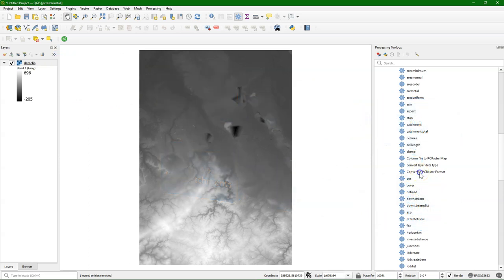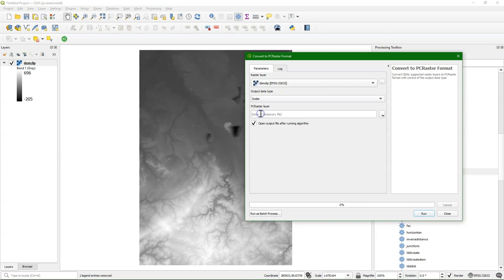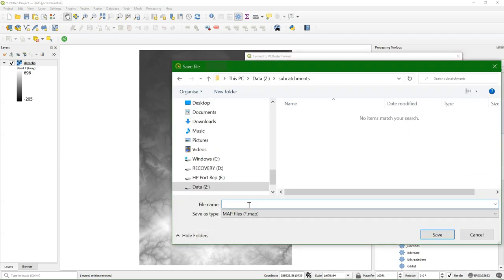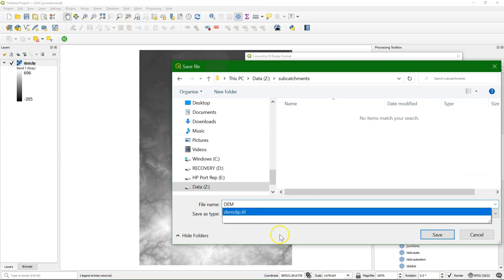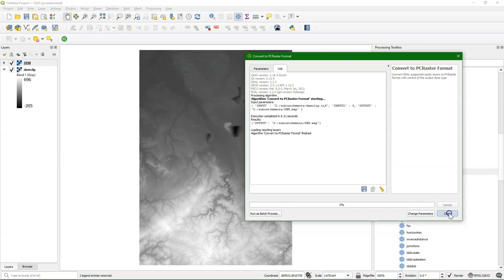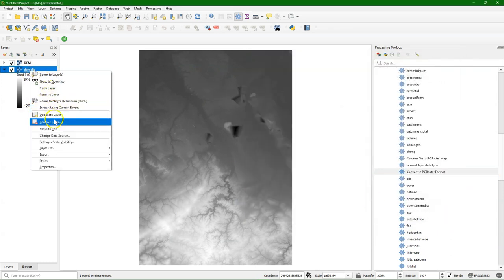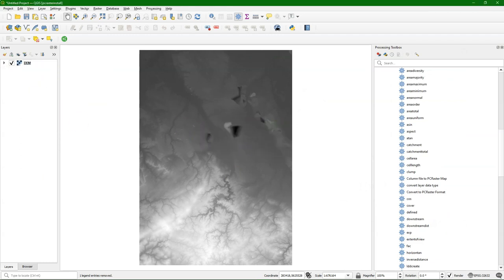So let's convert the GeoTIFF to the PCRaster format. And because it's a continuous raster, we choose the scalar output data type. And I save it to a file. Make sure you choose the .map format. And I can remove the GeoTIFF, not to get confused.